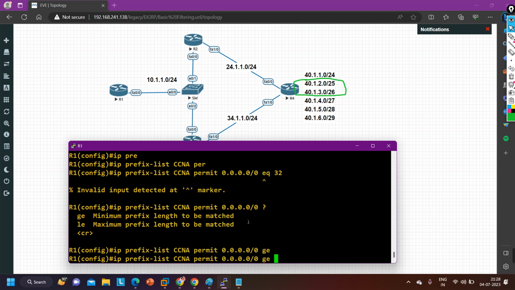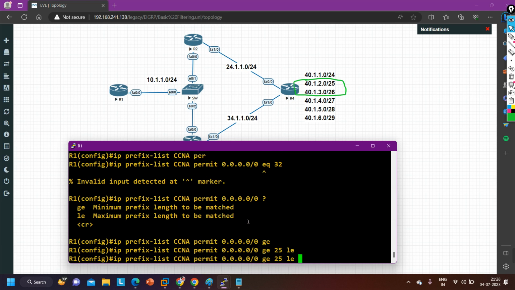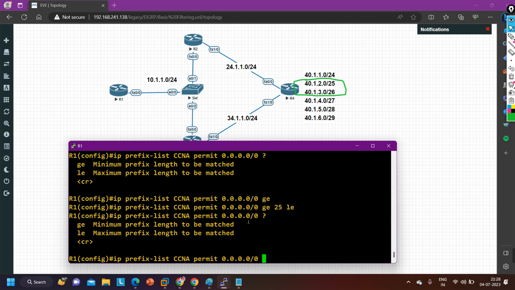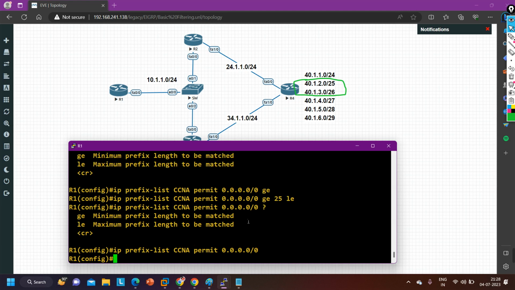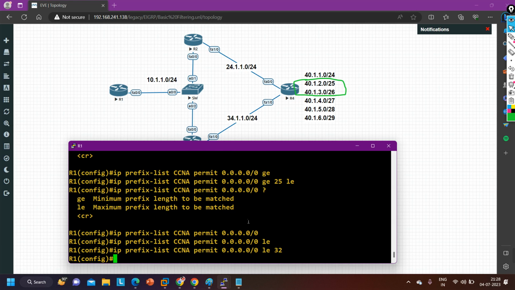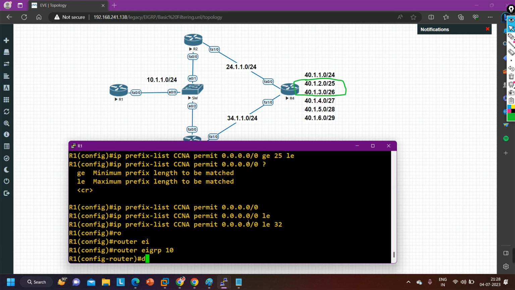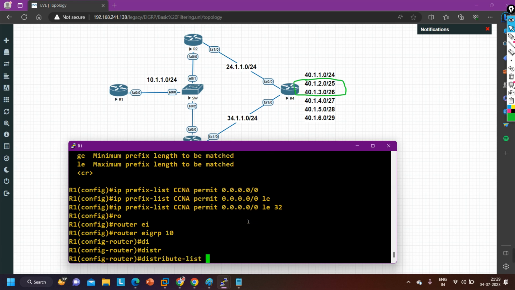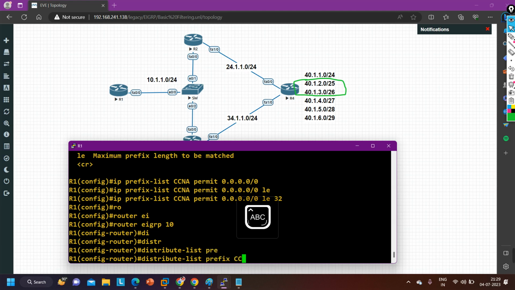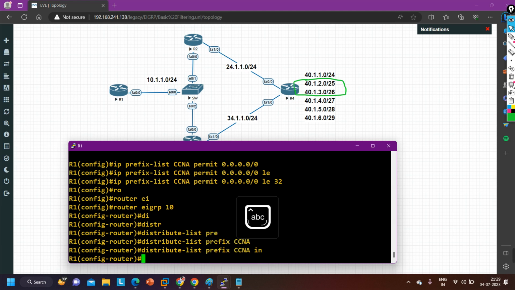First of all, greater than is 25, less than is 26. Not here, I need to define this one. This is the default entry. Done. Here, with less than 32 we need. Less than or equal to 32. After that, router EIGRP AS number 10 and distribute list prefix CCNA direction in.